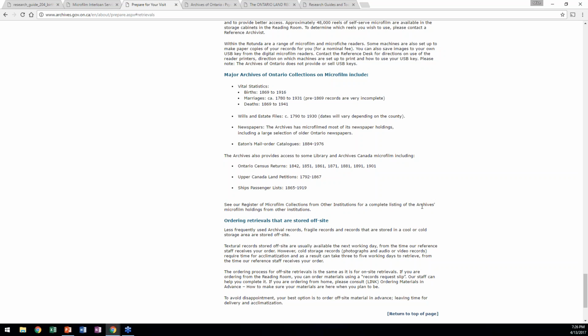Then it talks about records that are not as frequently used, which are not kept on site. They're kept in cold storage to protect them, obviously. So those are the ones you have to request ahead of time.